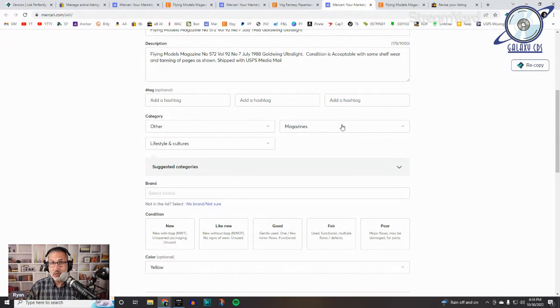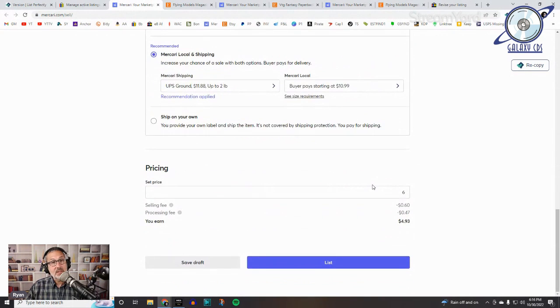It pulls over all the photos, pulls over your description, pulls over your title, and most of the other relevant information. The only caution I will give you with Mercari is that it drops whatever the change is on your listing. So if you had an item that you were trying to sell for $6.99, it pulls it over as just $6. Again, that's a Mercari issue, not a List Perfectly issue.